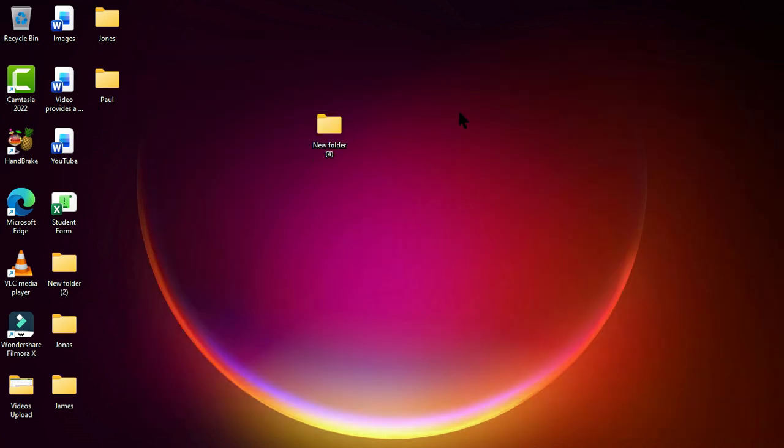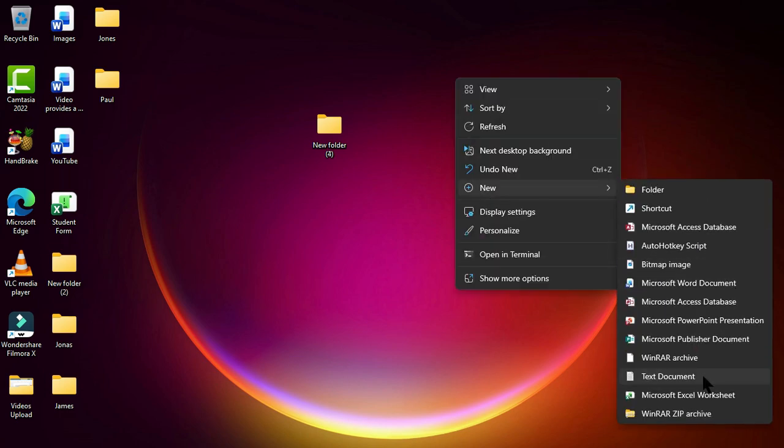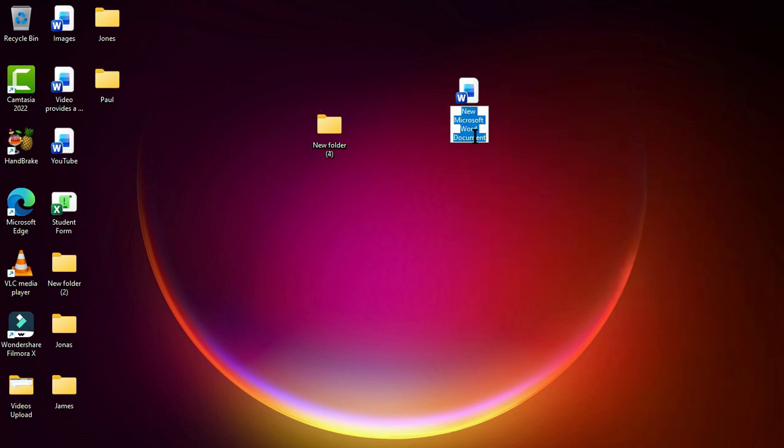Now, to make this quick, I want to create a new Word document by right clicking, New, and selecting the option that says Microsoft Word Document. Let's give a name to this, and press the enter key. Now you can also press the enter key because this file is already selected.